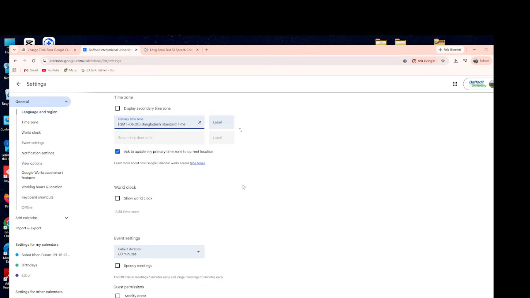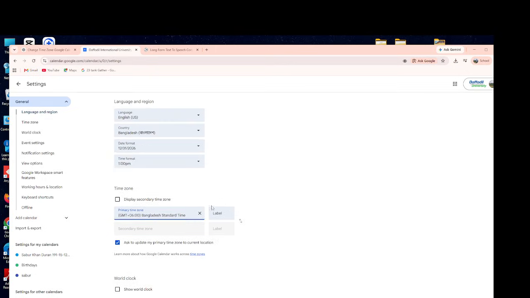If you work with people in another country, you can also show a second time zone. Turn on Display Secondary Time Zone, then choose another time zone, such as Eastern Time or Pacific Time.